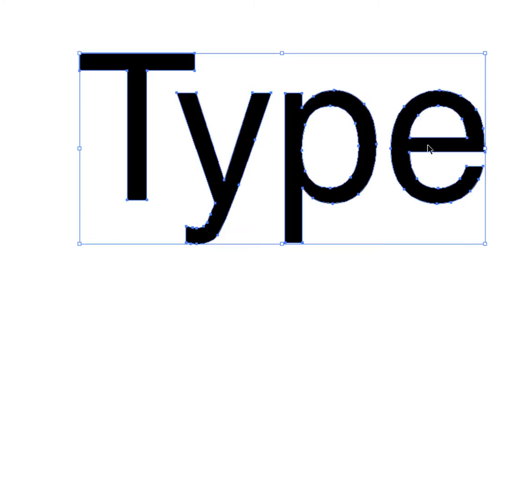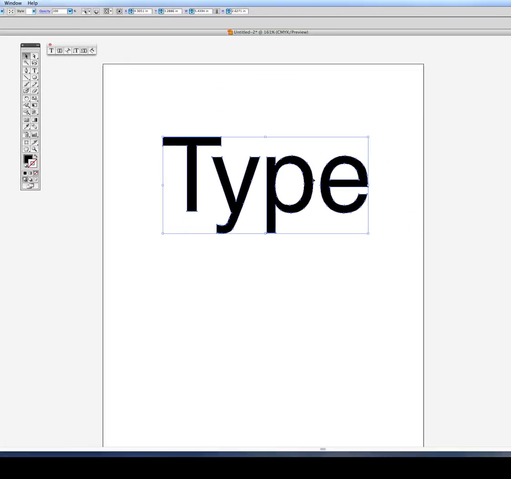Those are known as handles. They're very basically the same as these type of handles on the corners and on the sides. They help you manipulate the type if that's what you desire to do.